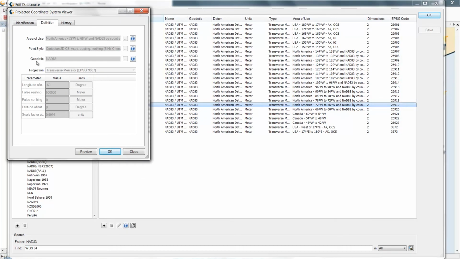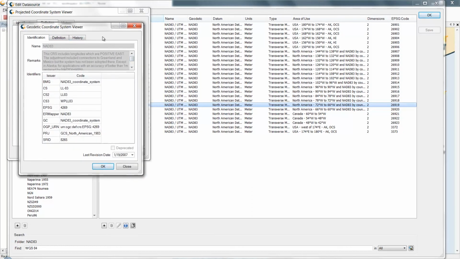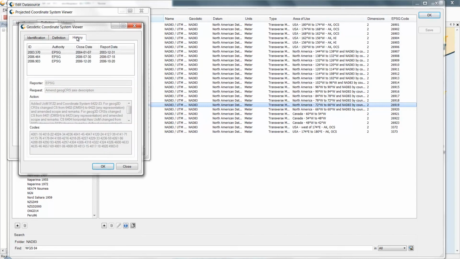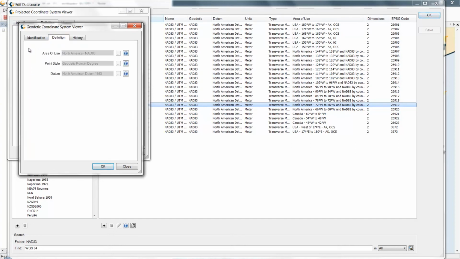Another object that we see underneath the projected system is its geodetic system, which is NAD 83. Again, clicking on the info, we can then see the information on that geodetic system. Again, an identification tab with all its codes, a history tab with any information we may want to see there. But let's take a look at the definition tab. And again, there we see an area of use, a point style, and the datum.